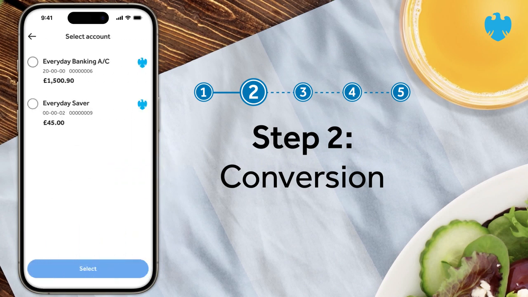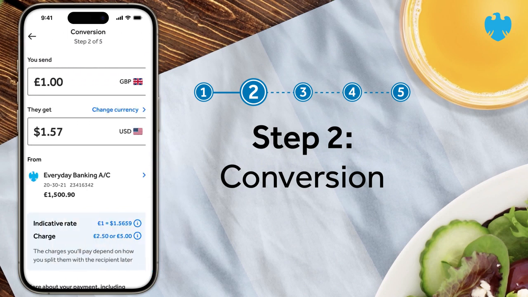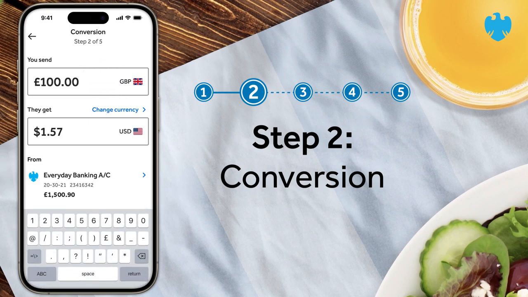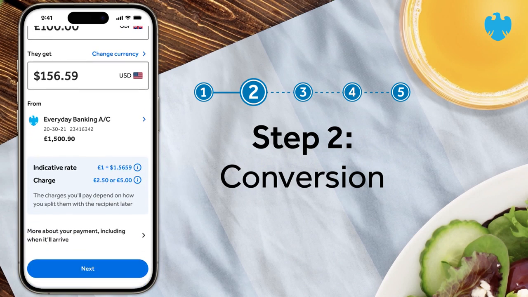Choose the account you want to make the payment from and enter the amount you want to send in pounds. If you're happy with all the information, select Next to proceed.